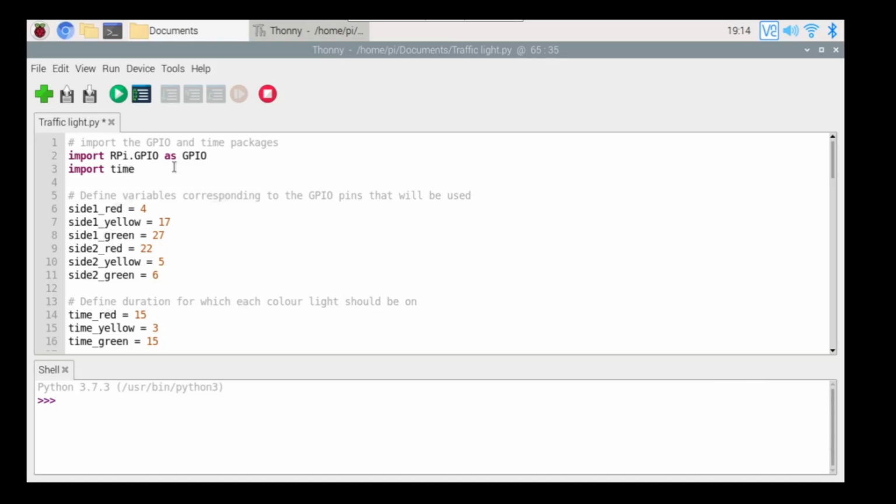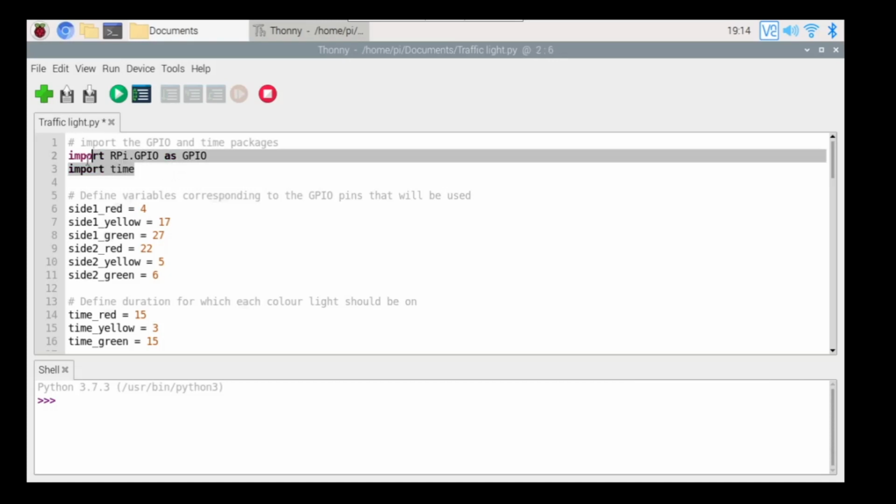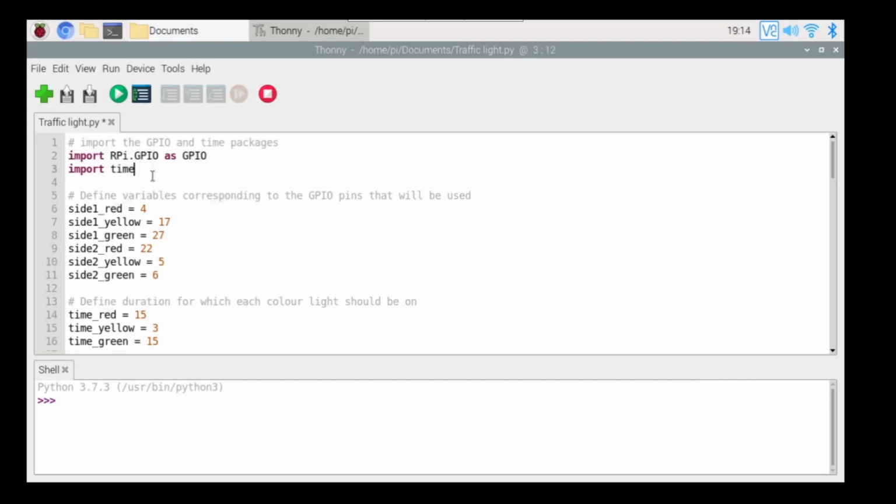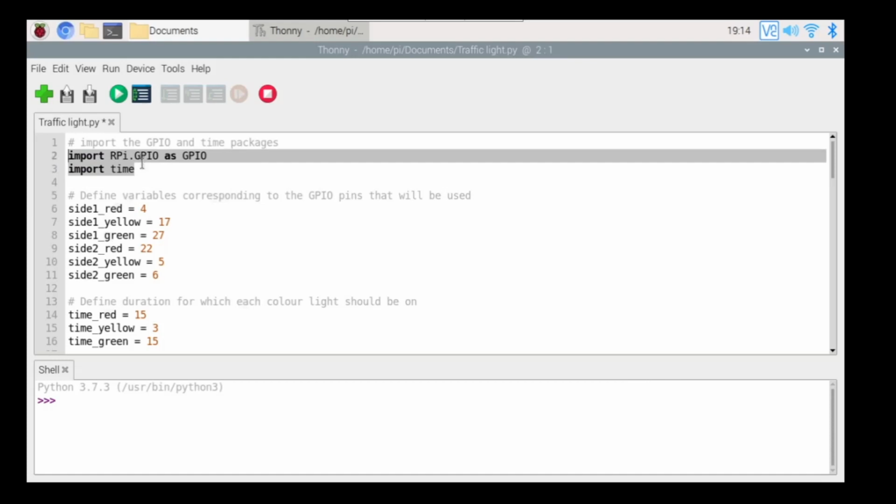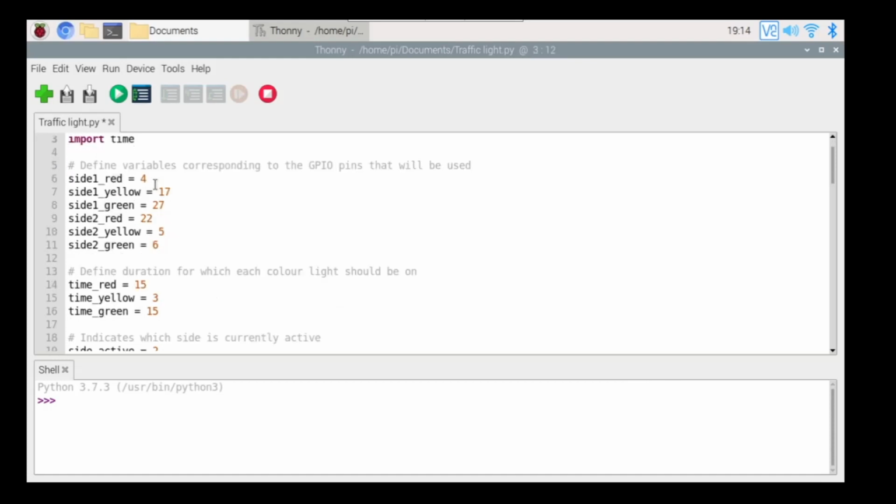So first of all, I have imported certain modules that will be necessary to be able to control the GPIO pins on the extension board. So these two lines are the importing of those modules.